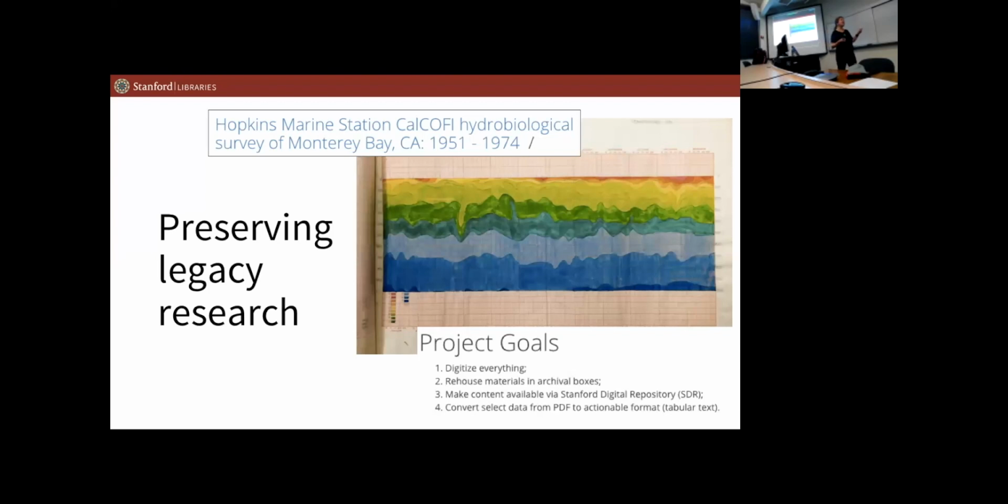In 1951, they were recording this all by hand, and in some cases doing these amazing watercolor depictions, drawing on the data. And so the librarian out there, Amanda Whitmire, is starting a multi-year project to digitize this, to turn it into computational data so that we can actually work with this old 1951 data. And she put up a website of her own, and I love her project goal. Digitize everything, rehouse materials in archival boxes, make content available in the SDR, convert select data from PDF to actionable format.